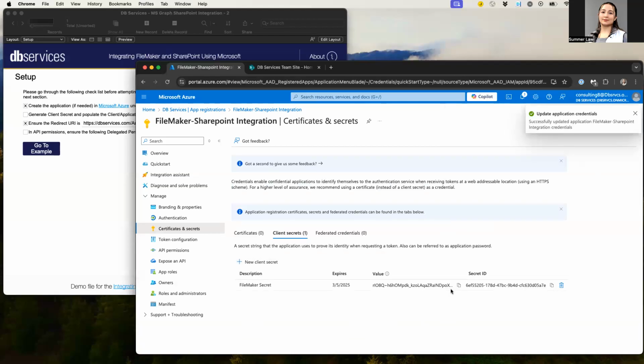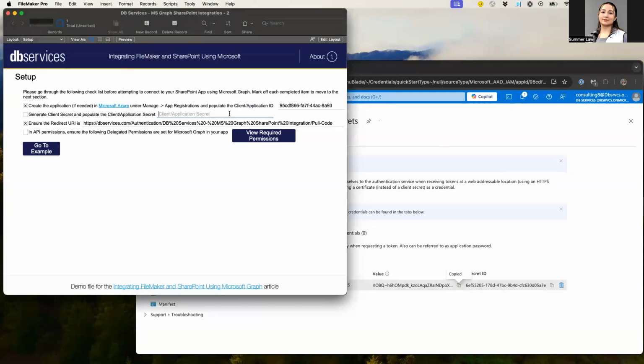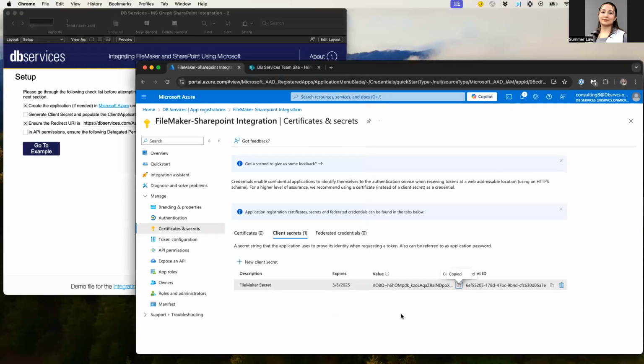Now, as soon as I have this available, I'm going to go ahead and copy and paste it into FileMaker. This is because, as it says here in Azure, as soon as we navigate away from this page, we will no longer be able to view this secret. So it's important to go ahead and grab it while we have it available to us.